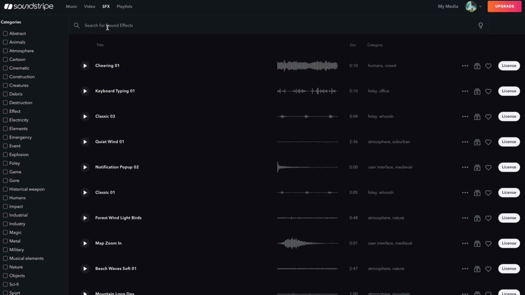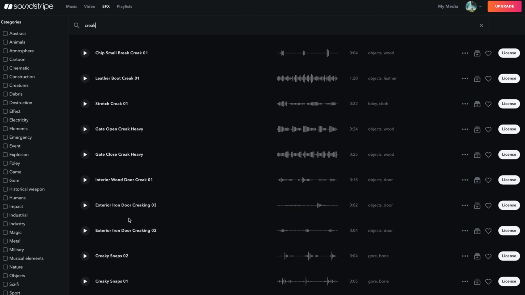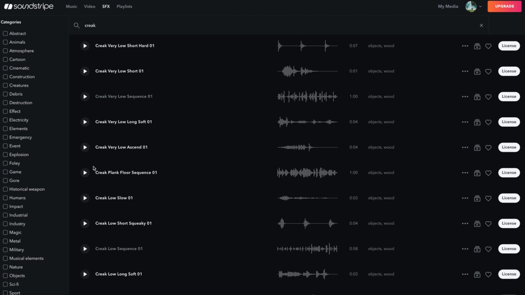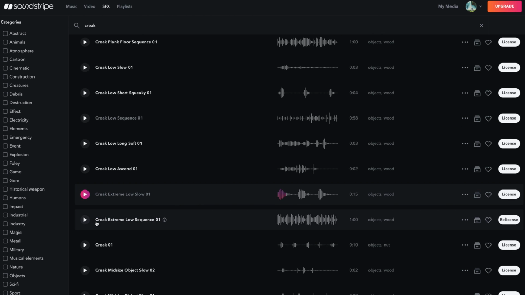So the first thing I was thinking is, okay, this building is kind of going to collapse. So I looked up creek, and I just kind of went through here, and the first ones were kind of on the lighter side. So as I was going down, I started listening to a bunch of these, and I got into these creek lows, and this is where I found the perfect sound effect. There's this creek extreme low sequence. And that just immediately makes me think of building going to collapse, post-apocalyptic world. So that was what I downloaded.